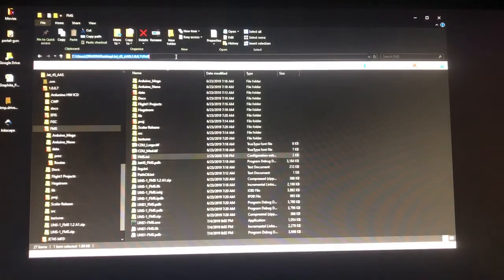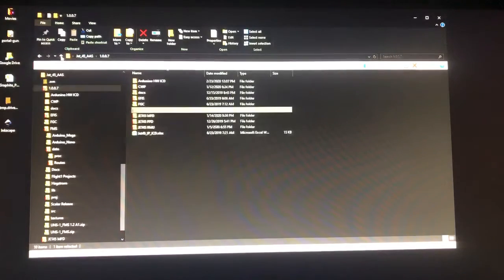Note that the installation directory for the FMS is here. C users, daemon desktop, Jet 45 AAS 1007 FMS. That's important. You'll need to copy that path location for setup of the multifunction display MFD.